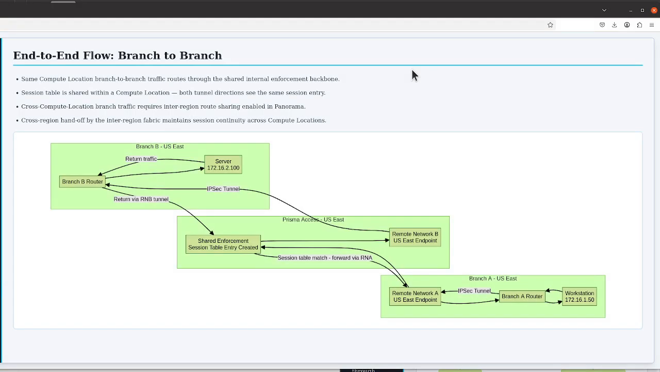End-to-end flow: branch-to-branch, remote network to remote network. The branch-to-branch traffic flow is one of the more complex routing scenarios in Prisma Access because it involves two remote network tunnels, the internal Prisma Access backbone, and potentially the service connection if the branches are in different compute locations. Let us trace this flow carefully.